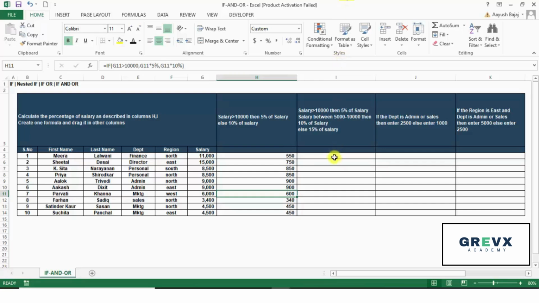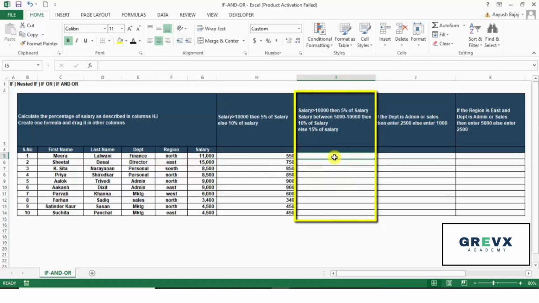All right, so let's see what we are asked here. I am asked, if the salary is greater than 10,000, then I should get 5% of the salary. That's the same. However, if the salary is between 5,000 and 10,000, then 10% of the salary, else 15% of the salary.